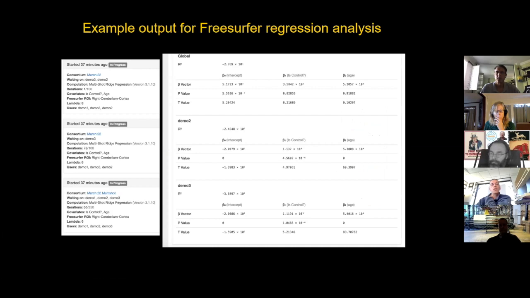Here's a simple example for an output from, say, a FreeSurfer regression, where you can see beta values, p-values, t-values, in this case we had is control and age in the model. Here you see it for the global and for two of the 3 sites here.